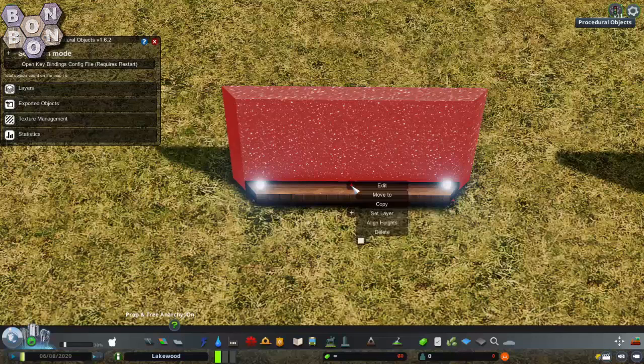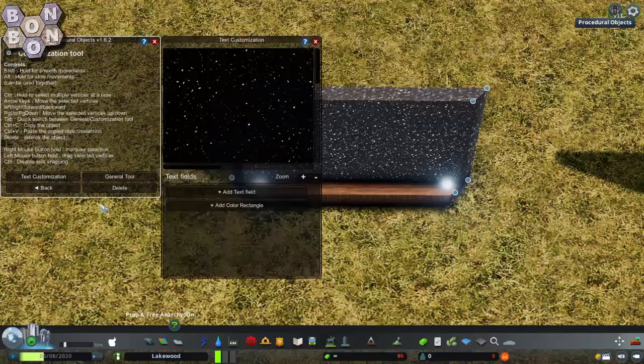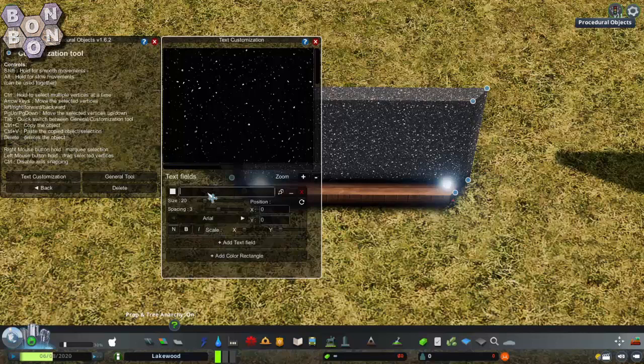Click the plus sign on our slab and then click Edit. Now in the main window, choose Text Customization and then choose Add a Text Field. And then in the box near the top, type out your chosen content. Today we'll be honoring everybody's favorite tutorialist and everybody's least favorite singer.